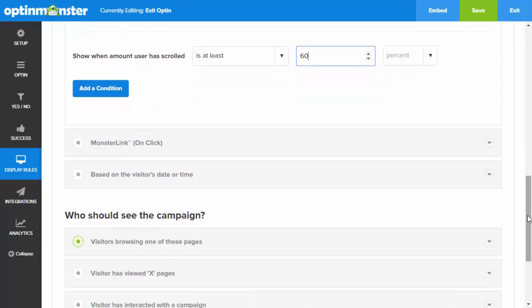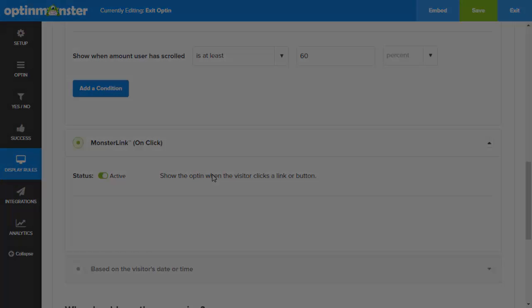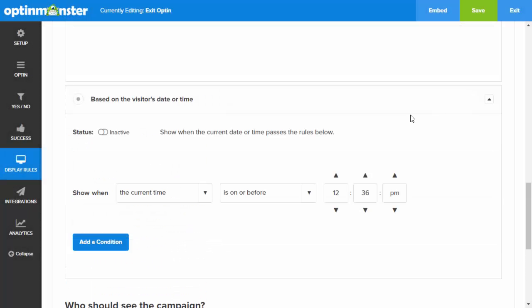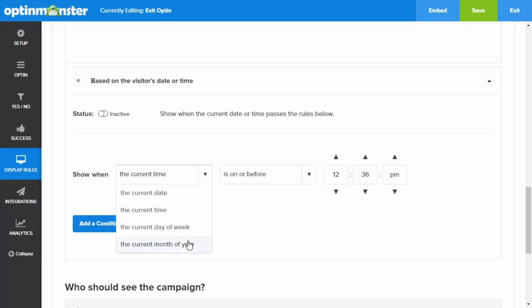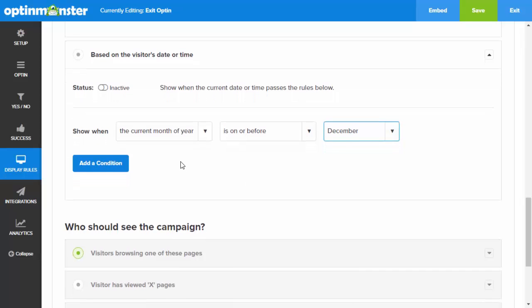The next area is our monster link, which is perfect for creating an opt-in that works with say a link or an image or a button. The visitor's date and time, that's a great way to schedule your opt-ins. And that's perfect for when you're running a limited time promotion or say something like a Christmas sale or a holiday sale. You can use the visitor's date and time to show your opt-in to them.